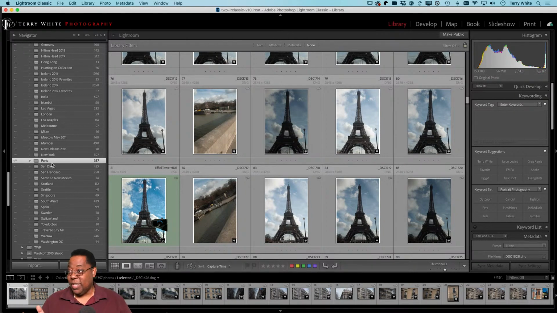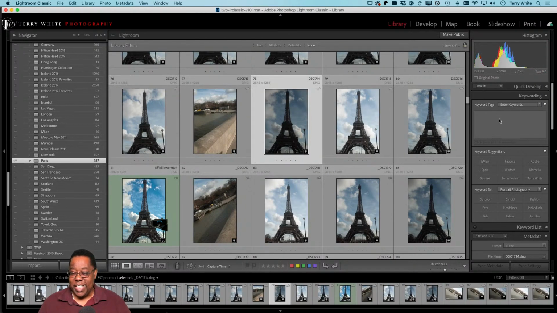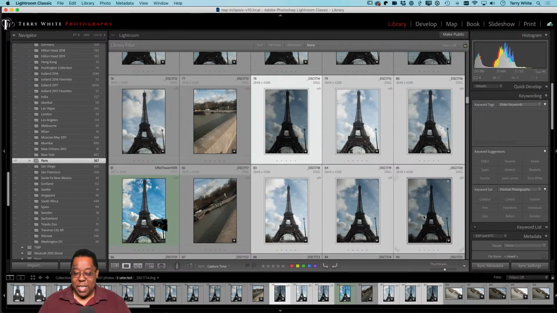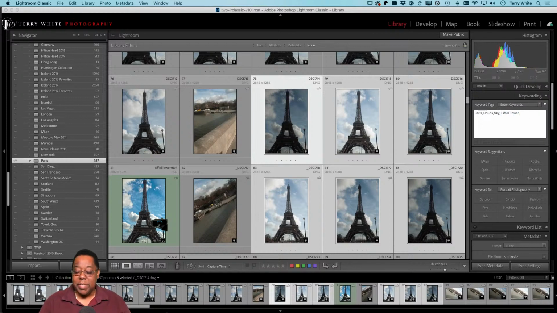And again, we're going to talk about keywords right now. For example, if I click on one of these images, you notice that it has no keywords. So let's say we select a few of these. I'm just going to grab a few right now. If I go into my keywords, then I can start naming things in the image. Not so much naming the image, but the actual things that are in it. So for example, Paris, clouds, sky, Eiffel Tower, which I already have a keyword for.